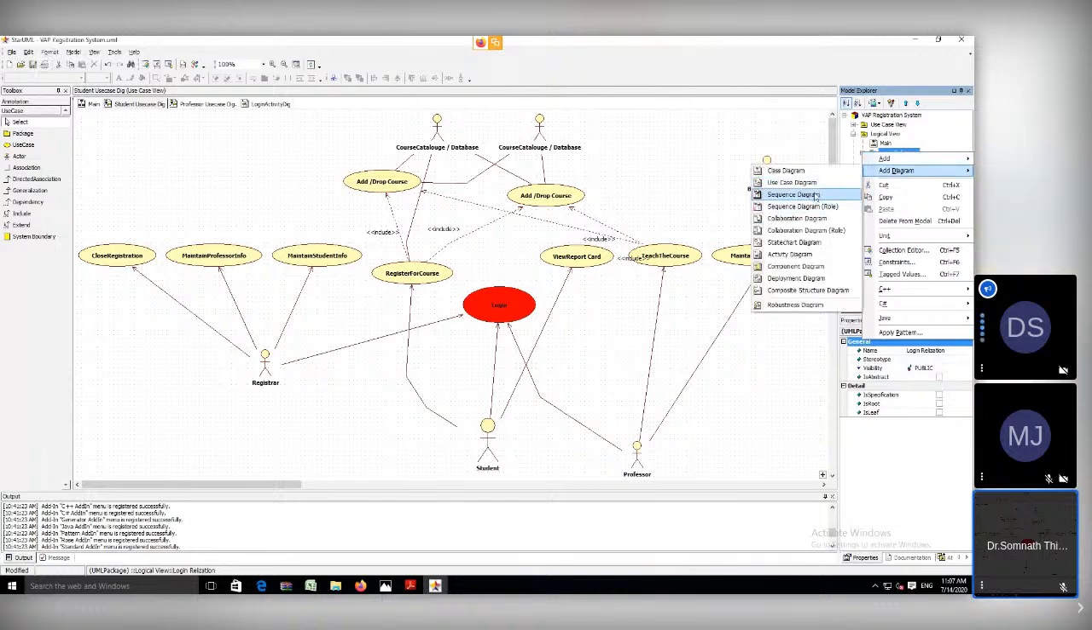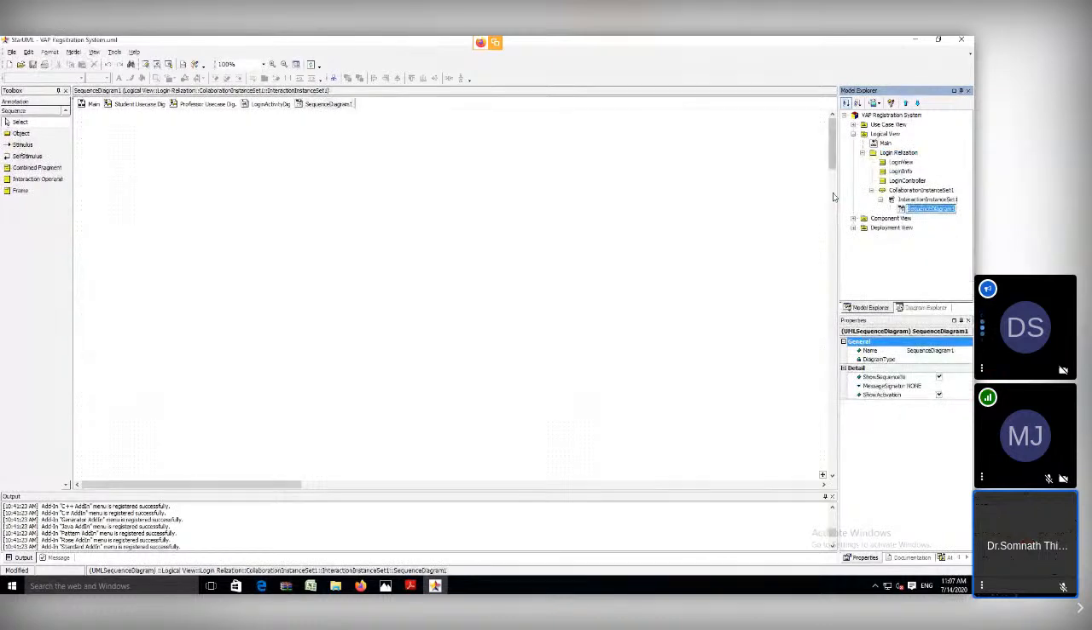I will select the simple sequence diagram. Don't select the other one at this moment, because it has a different meaning. So I will simply select this sequence diagram. So select add diagram, and select the sequence diagram. Give the name login sequence diagram and just double click. Okay.